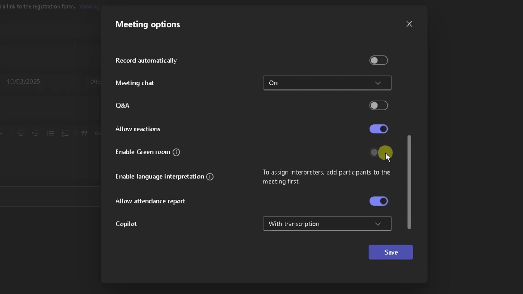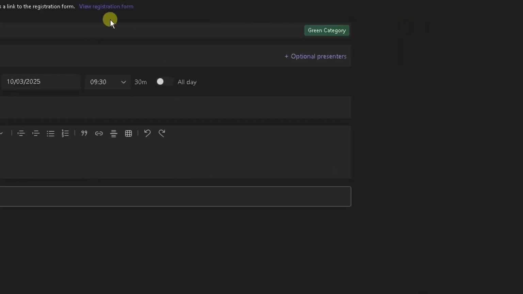Enable green room, I've said no to that. Enable language interpretation, that's an interesting one. At the moment that's been disabled. Allow attendance report, yes, because I want to see how many people have attended that meeting. And here, the transcription, I want to set up that meeting with a transcription. And I'm just going to click on save here. We're done. So that's done. Click on X. So that meeting options is there.